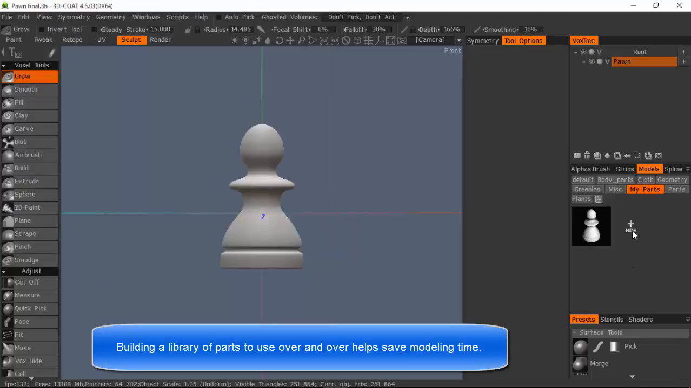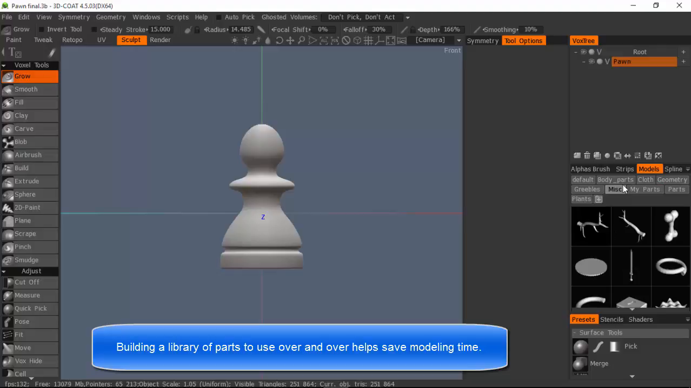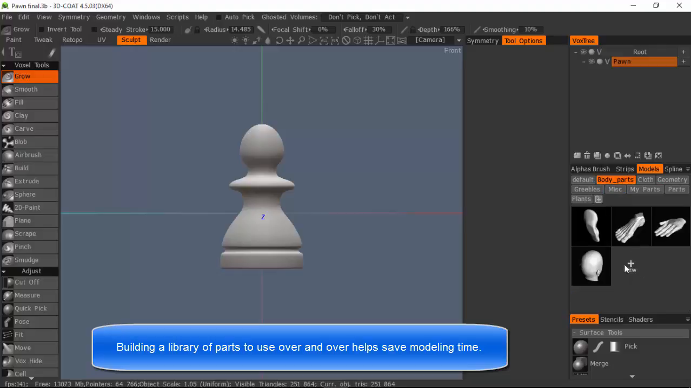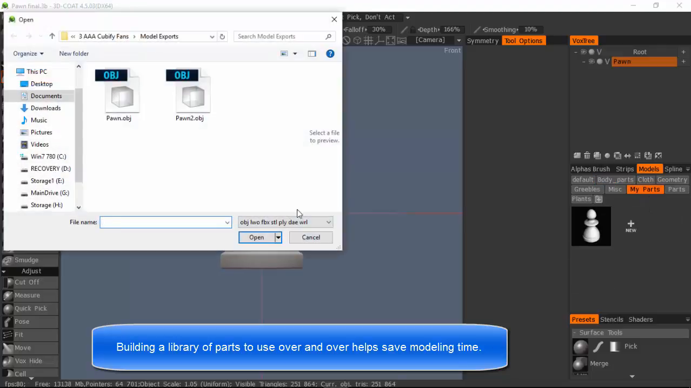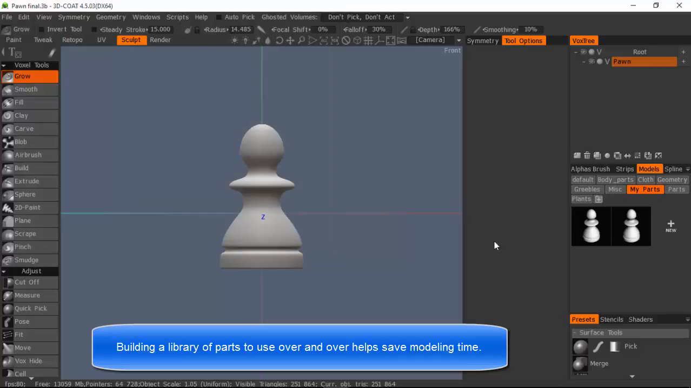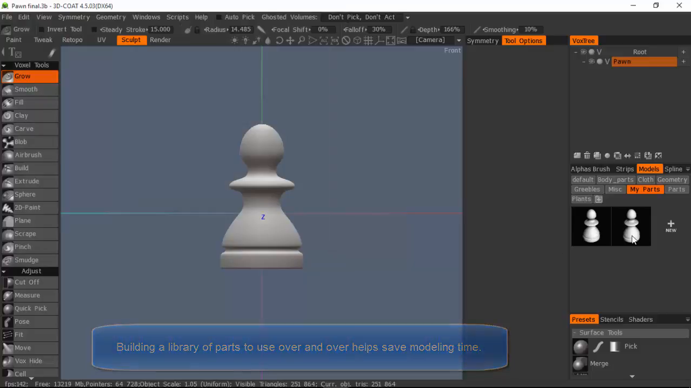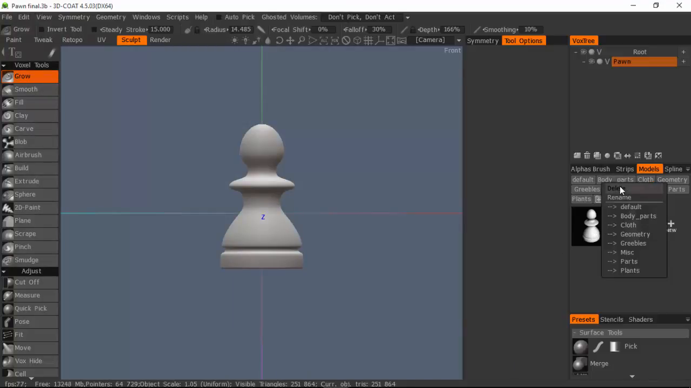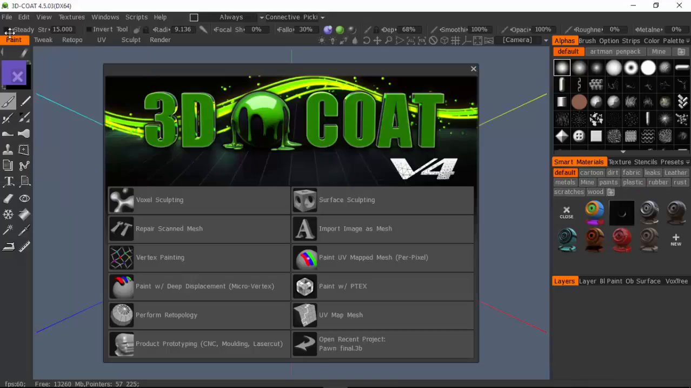After you've done that, you come over here to the folder you want it in. It doesn't matter which one you go to, whether it's yours or an existing one, you can add to any of them. So I'm going to mine called My Parts. I'm going to add the pawn object. As you notice, they both look the same because they're identical. I'm going to delete the second one for right now because it's redundant. Okay, so I'm going to start with a new project.